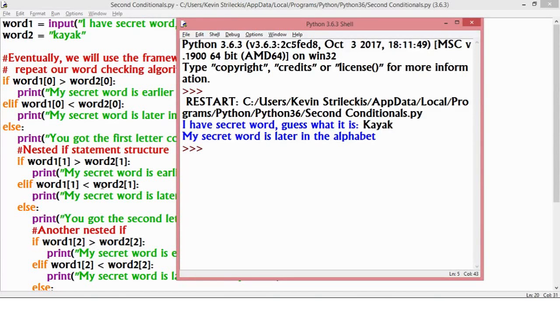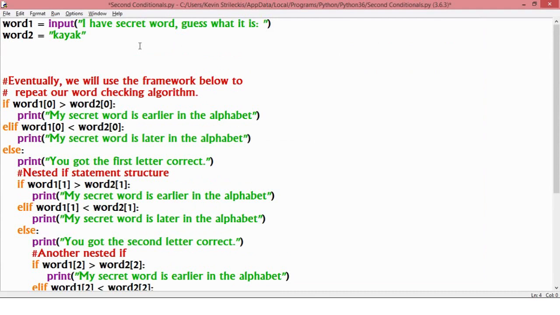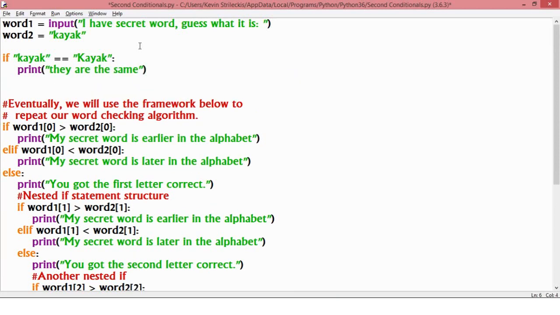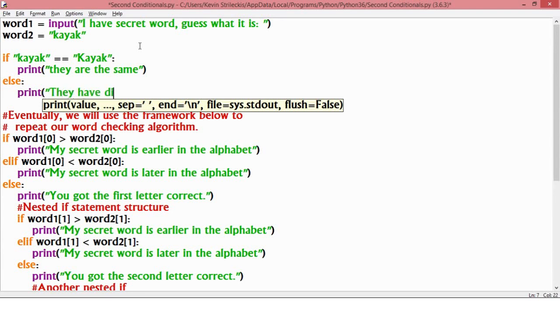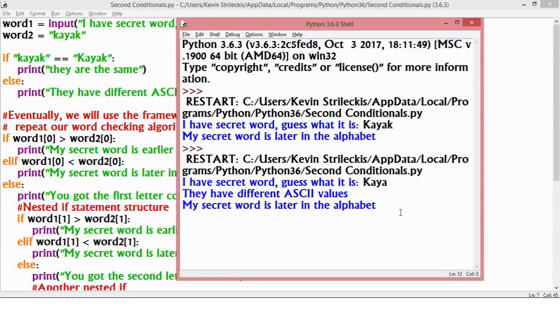Taking us back to the ASCII table again, you might remember that it's really not the same. You see, in the program, I'm going to go ahead and type this out right here. In the program, kayak is not equal to kayak. And the reason is because they have different ASCII values.